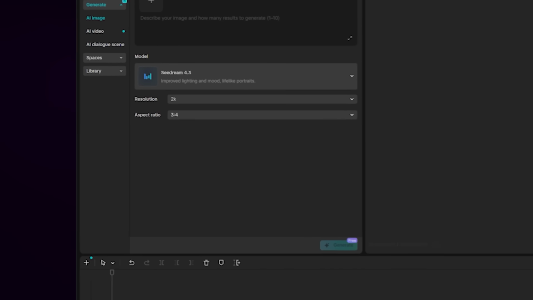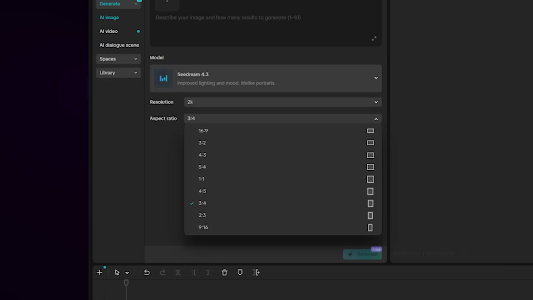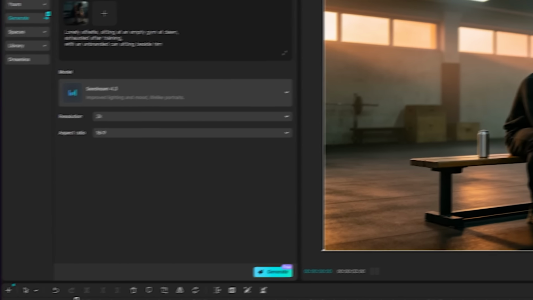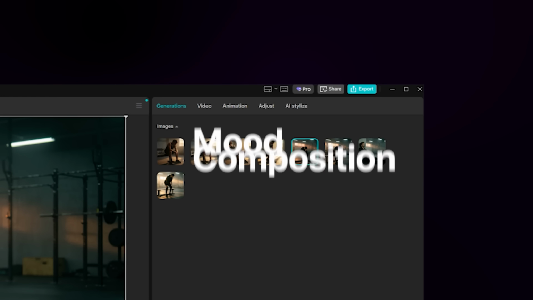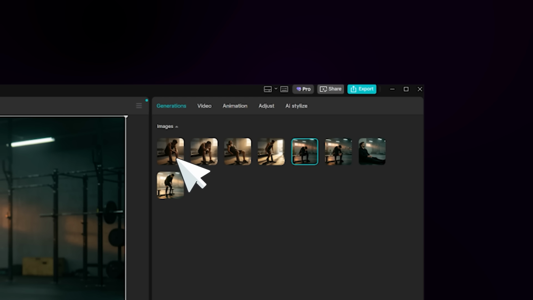I also choose my aspect ratio first so everything matches the final video later. Then CapCut generates multiple options. I compare the lighting, the composition, and the mood, then simply choose the strongest one. Now comes the fun part.